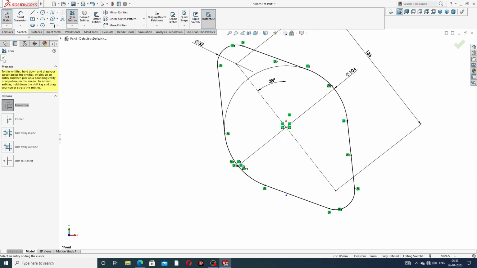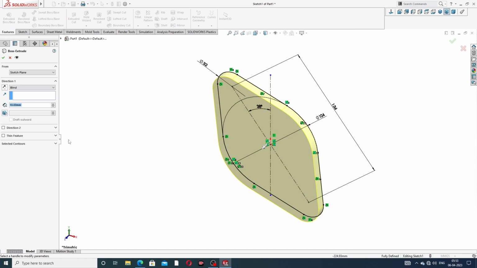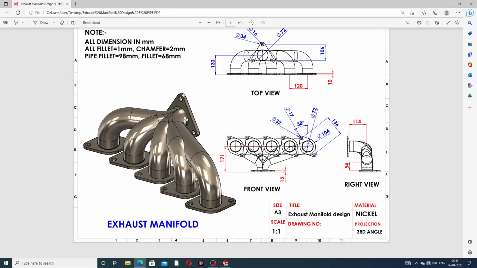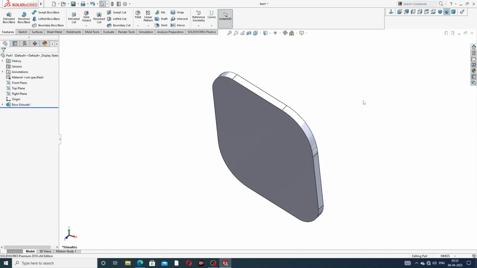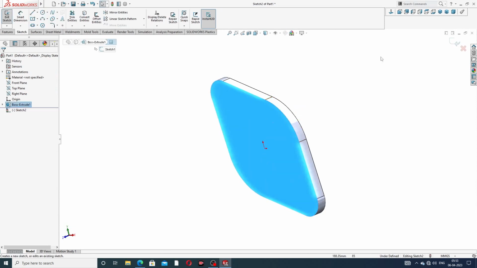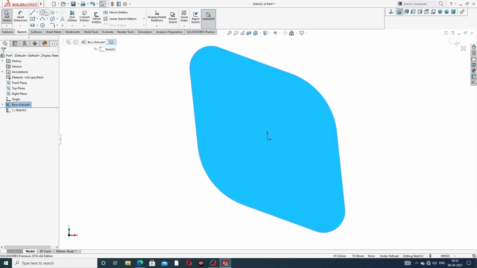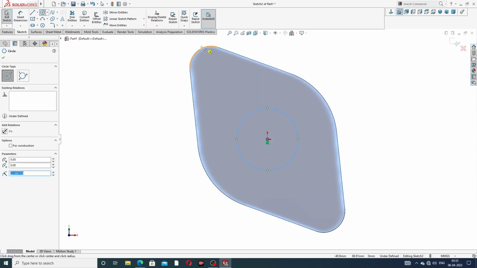Click OK and use extrude boss. The thickness is 12 millimeters, and this thickness is 10 millimeters, so use 10 millimeters, blind, and OK. This looks very nice. Use this face, sketch normal, and again select and draw this big circle, and use a cutout. Again select this and use this.